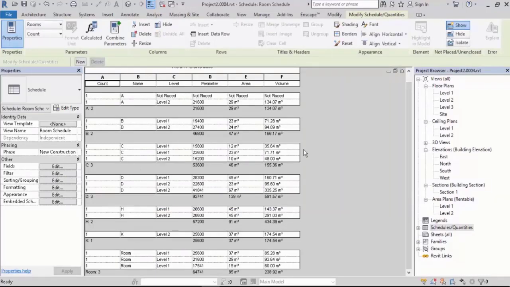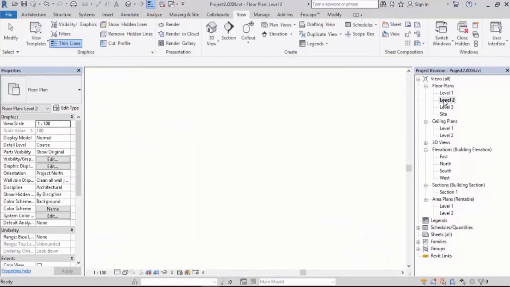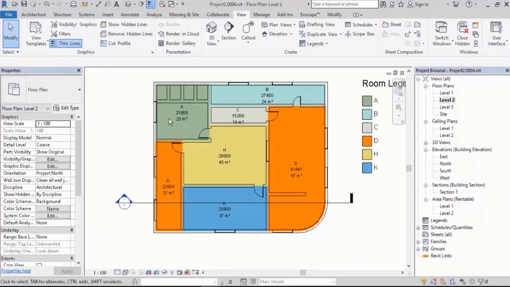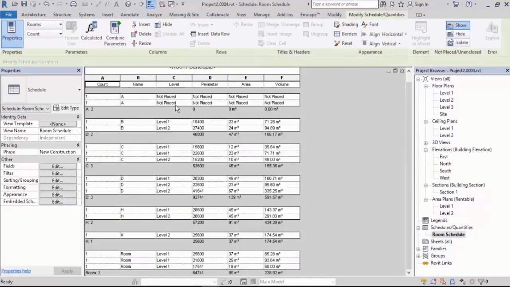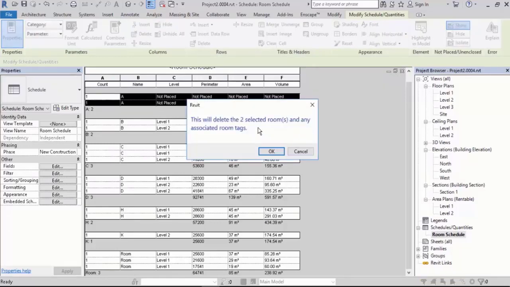Now, the two expressions. One of them is not placed, that we have one of now. It says there is a room called not placed. It means that there used to be a room which you deleted, right? We used to have two A rooms. One of them was deleted, one of them is in level 2. So let's go delete that one too. Here, I deleted this. Now let's check the schedule. This is not placed. So the rooms, if they exist in the project and then be deleted, somehow their ghosts remain in the project. As long as you select them and then click delete, they remain in the schedule, right?